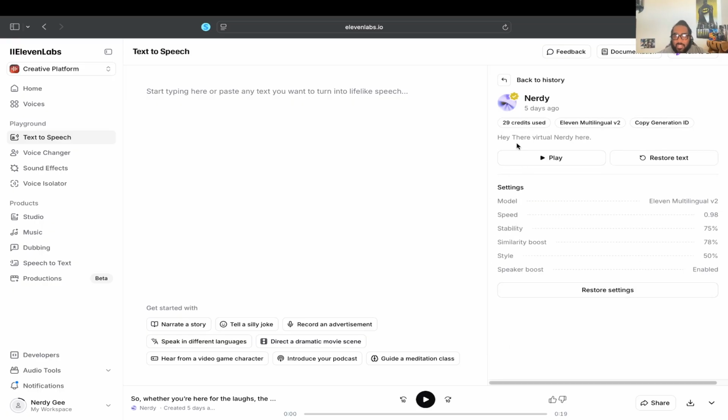Here you go. Settings. You can play. It tells you how many credits were used and where you were using it. You can copy the generation ID, whatever that means. The model lets you know what the speed is, stability, similarity boost, style, and then the speaker boost. Always keep the speaker boost on, just so that you've got it right.